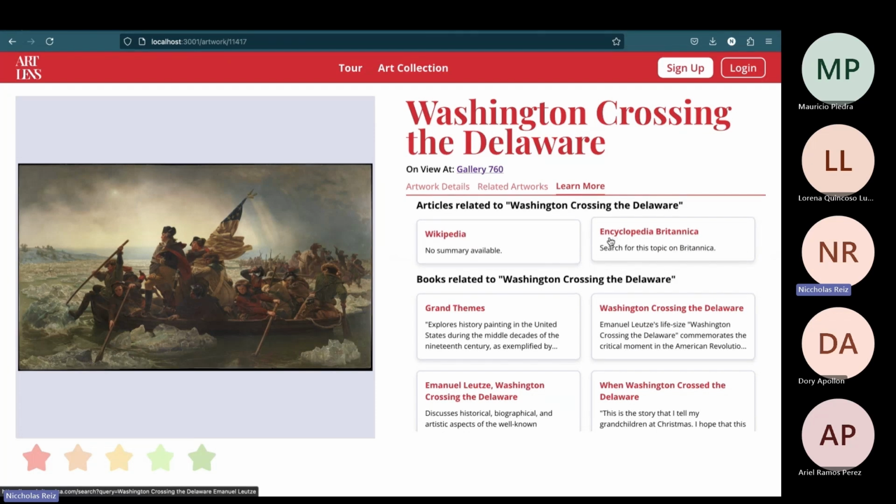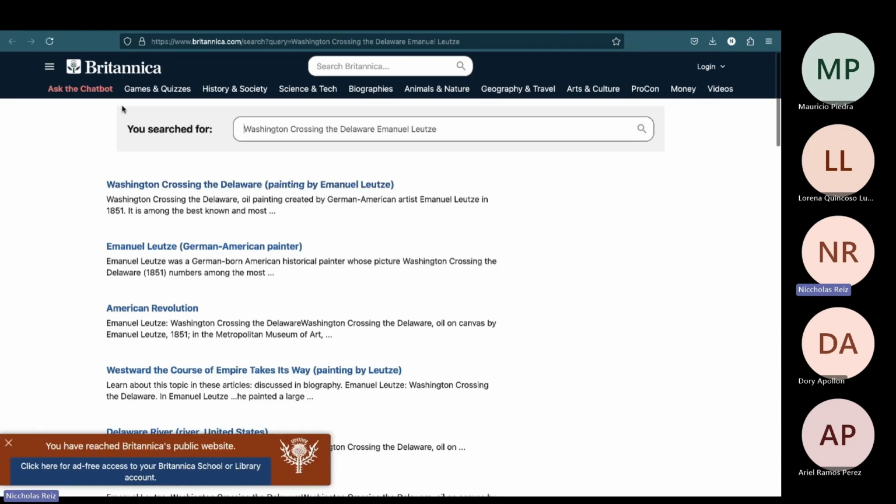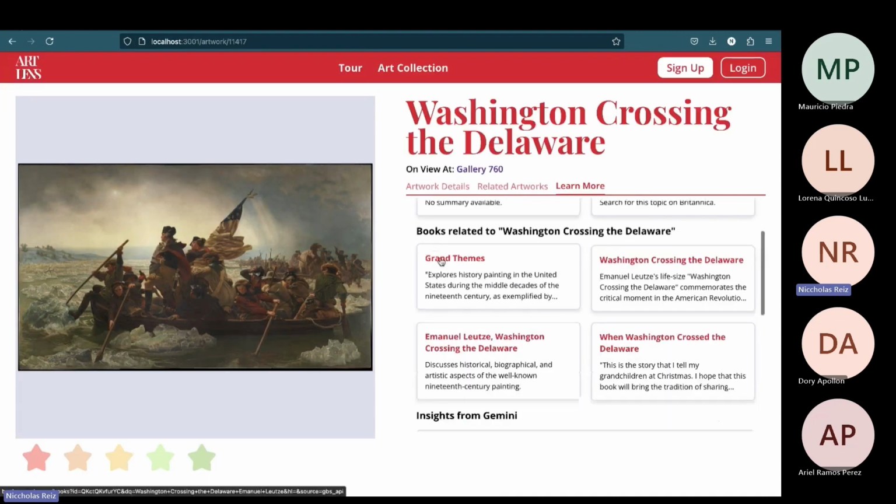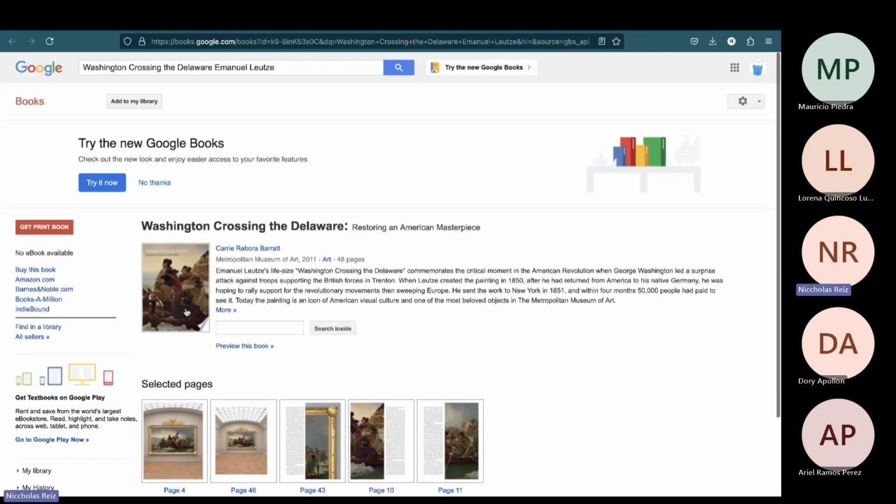As you can see, if I click one of them, it'll take me to Britannica and it'll query for the artist, period, and title. As you can see, you have information related to it here, as well as books related to Washington Crossing the Delaware River. You can go on the Books app and you'll see related books.